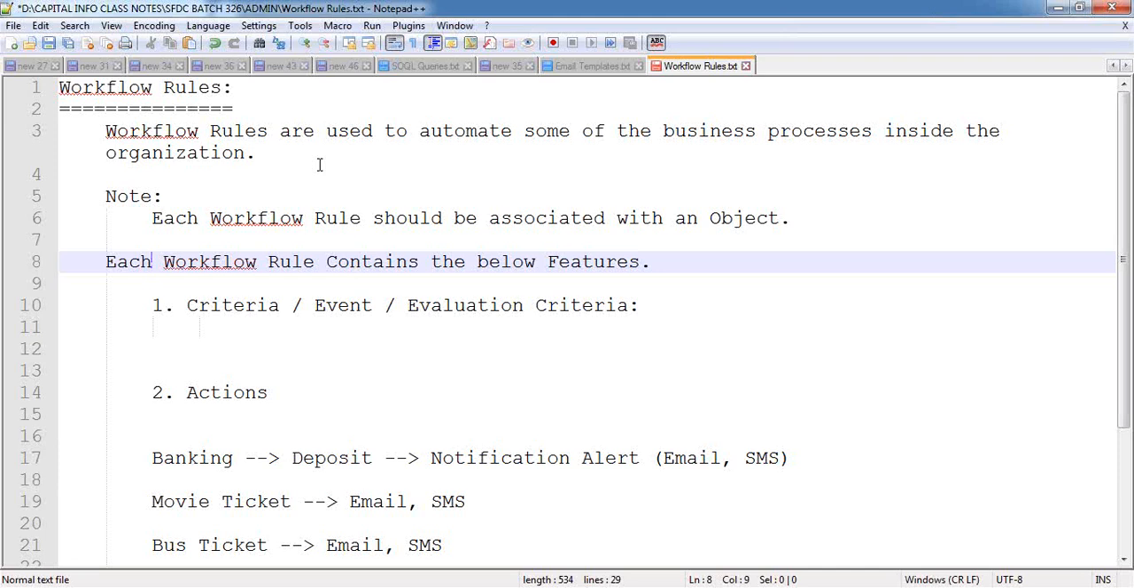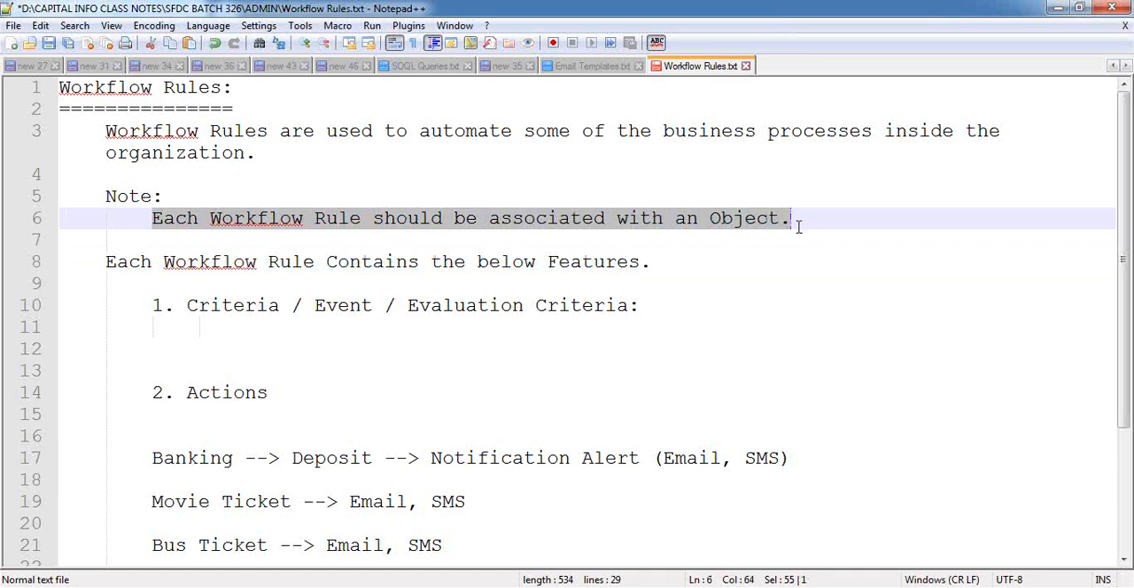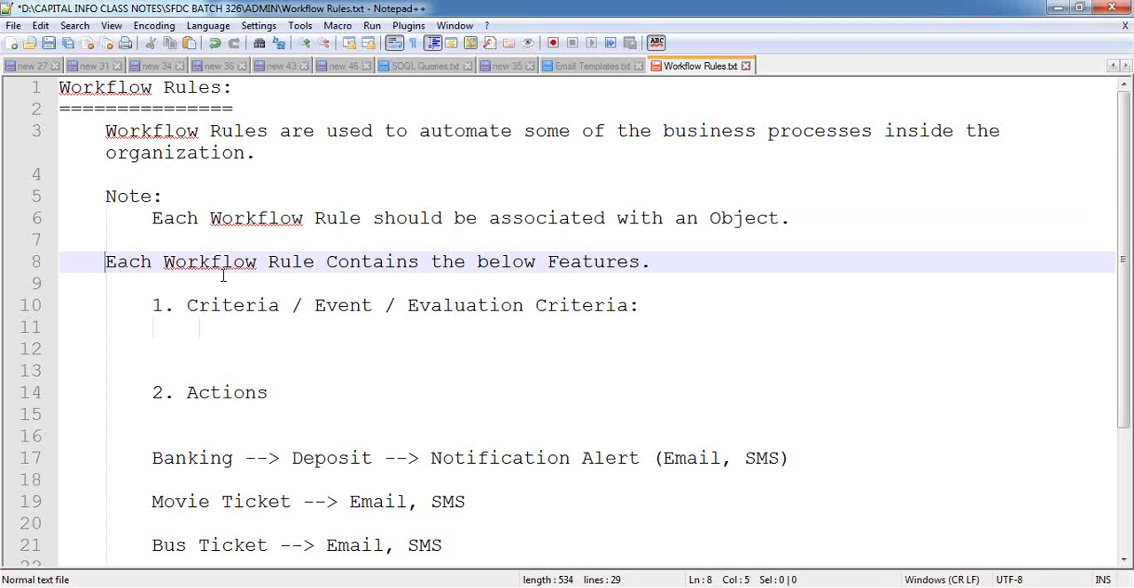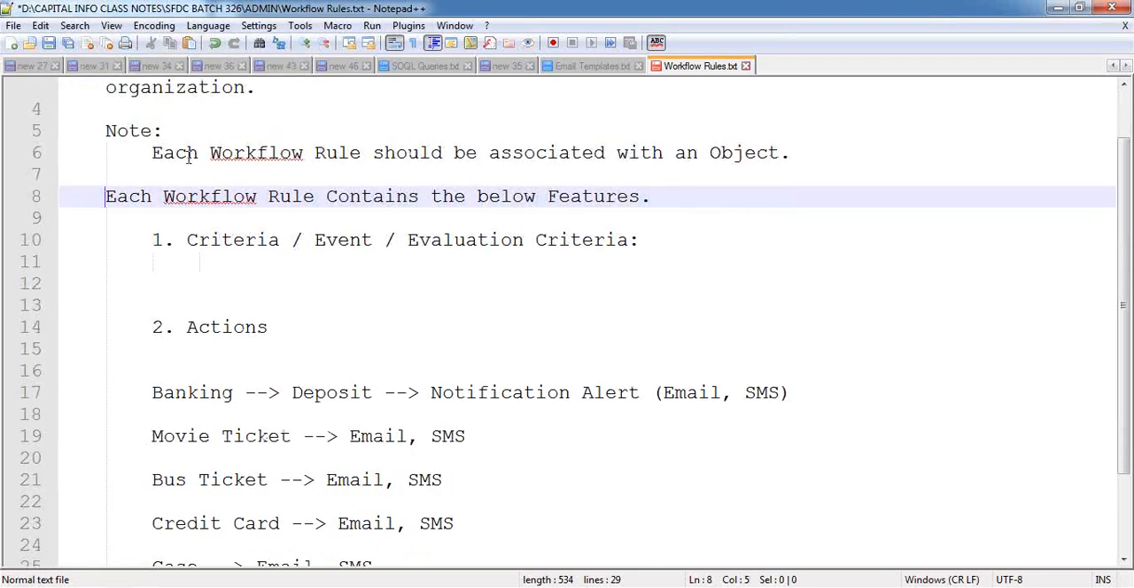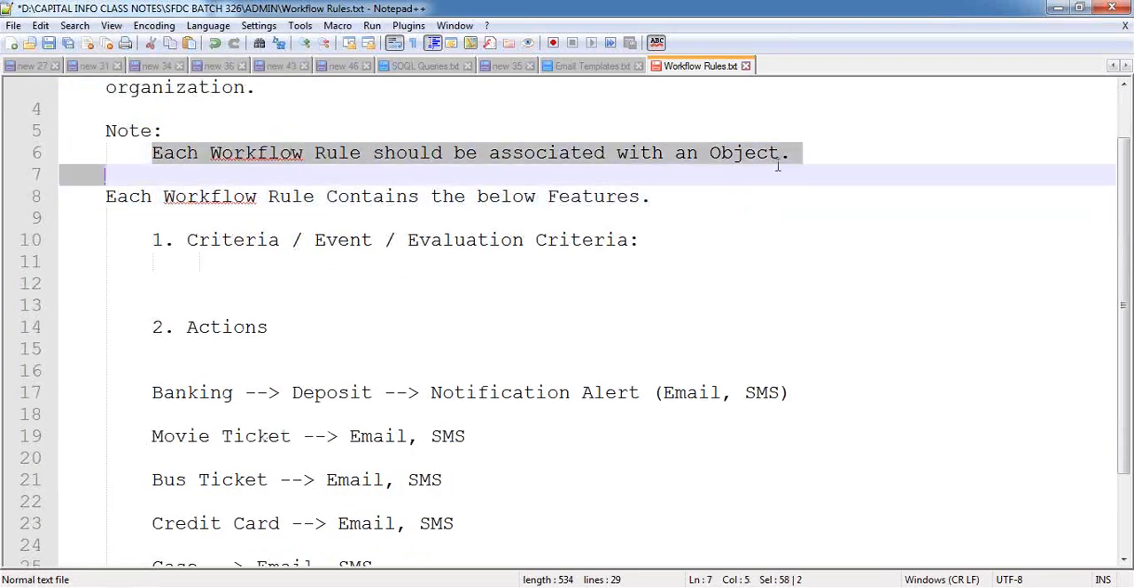How many can we create? We'll see the limitations also today. What are the various governor limits available as part of workflow rules? We'll see. Upon creating this workflow rule, each and every workflow rule should be associated with an object here. Whenever a workflow rule is available on an object, we have to indicate when that rule has to be fired. If the rule has been fired, then what actions it has to perform? We have to indicate that.